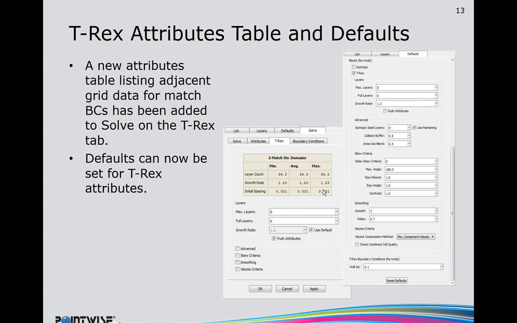Additionally, on the TRex tab, we've added a new table at the top of that command panel. This table provides some grid information for domains that are set up with the match BC for TRex. Specifically, it's intended for domains that are structured and set up as match boundary conditions for TRex. The reason we've put this in here is that if these structured domains that you may have as a boundary are part of an adjacent structured block, the push attributes option in TRex is not going to push onto those structured domains because it would break those structured block topologies. So in those cases, it would be nice in some instances to have a little bit more information about those adjacent structured domains that are being used as boundaries so that we can set up our attributes for TRex, including growth rate and initial wall spacings, that better match those structured domains, and we get a better result from TRex in the end. So that's what this table is here for.